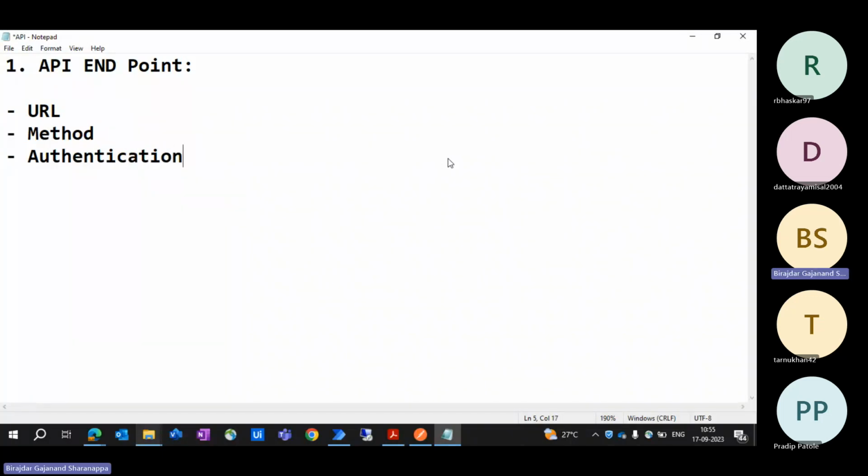Guys, authentication could be anything. It could be a basic authentication, or it could be OAuth authentication. So depending on the authentication type, the details will change. In basic authentication, we have username and password.